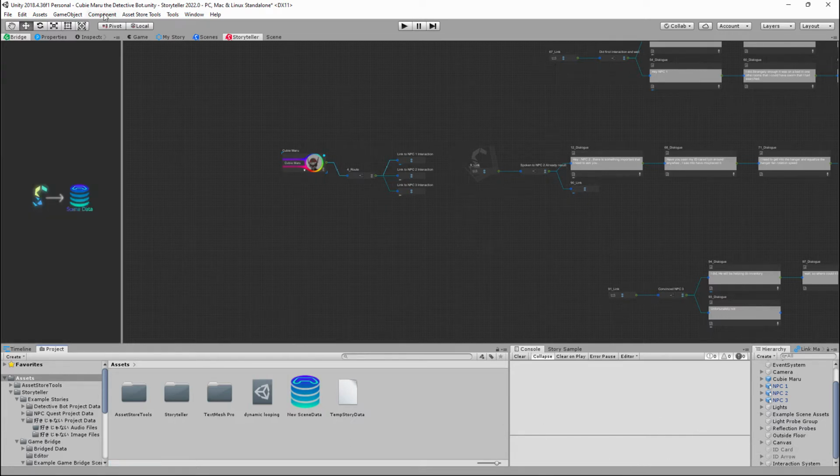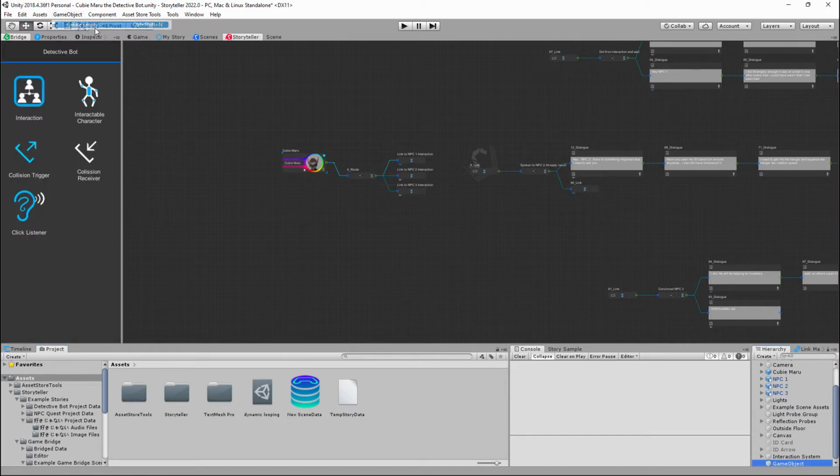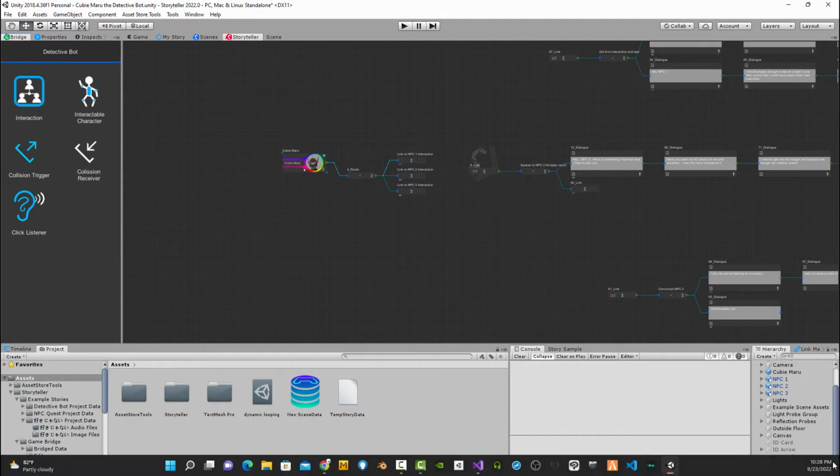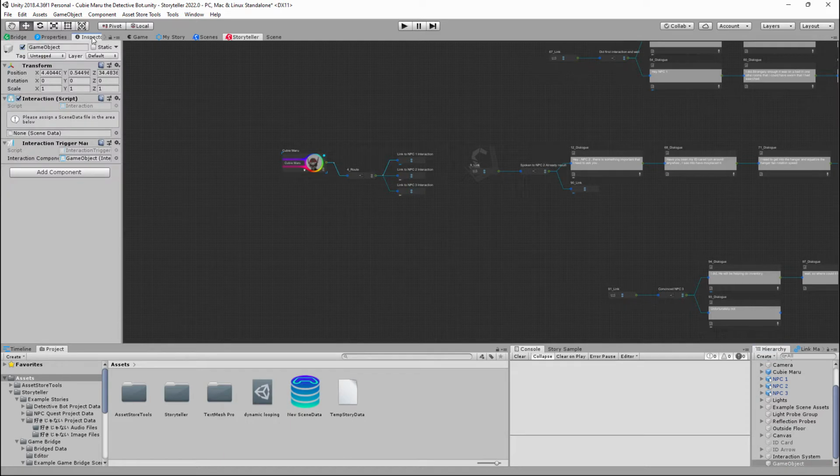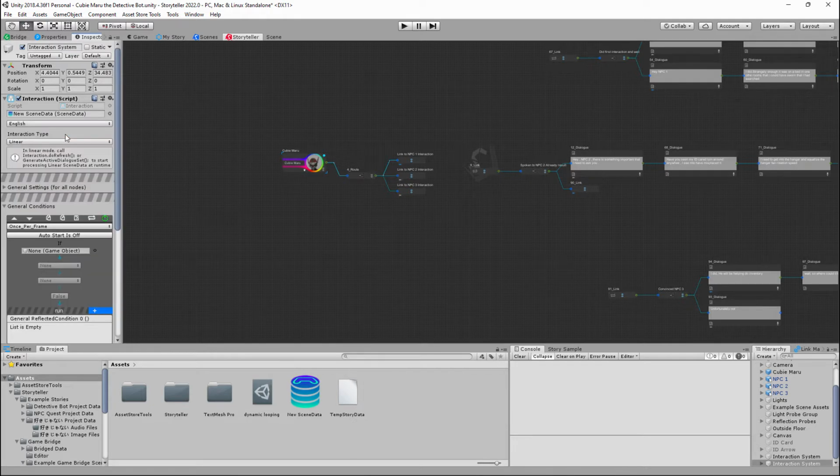And if I create an empty game object and I go to my GameBridge window, whenever you select any game object, you will see an option to add any one of these 5 components to a game object. We want to add an interaction component to this game object. Once the interaction component is added, it is going to be asking for a scene data. Let's just assign the scene data that we just made.